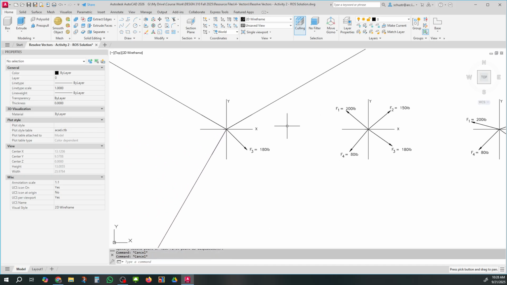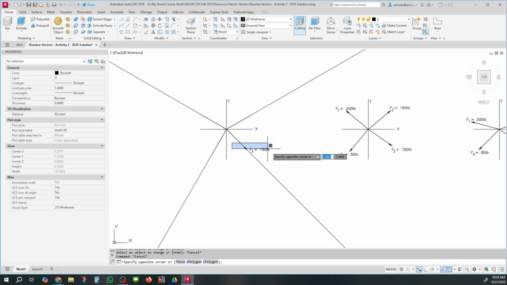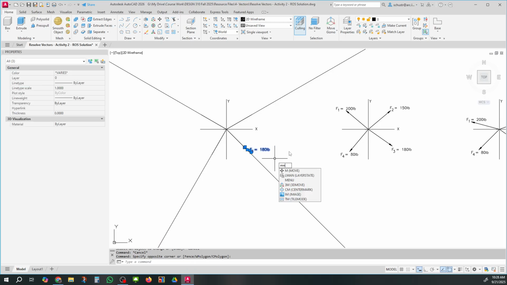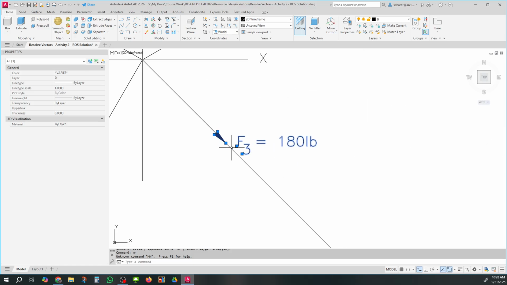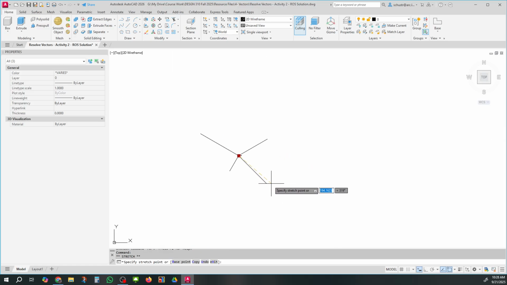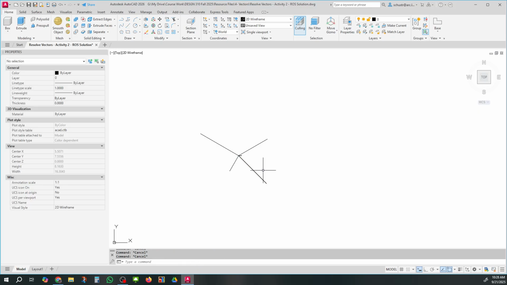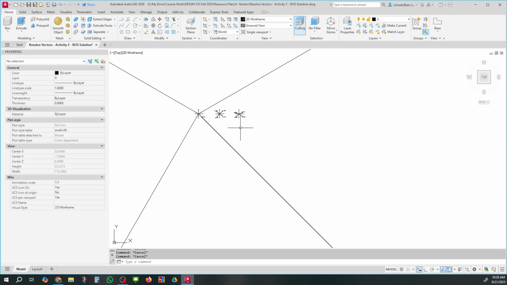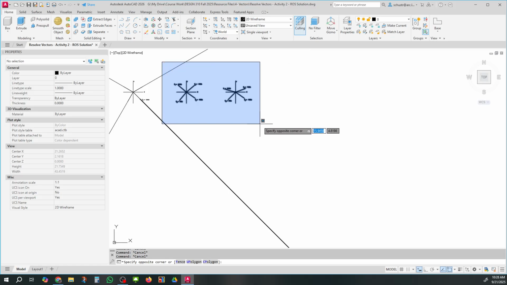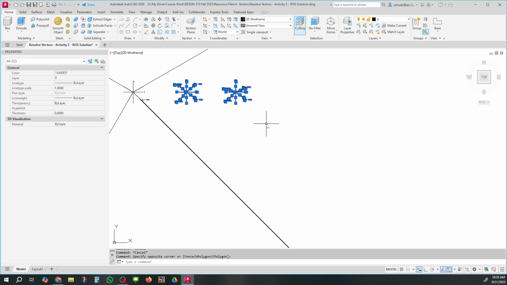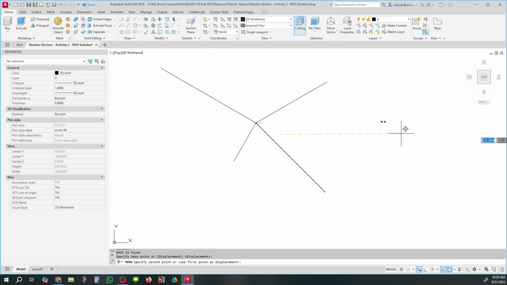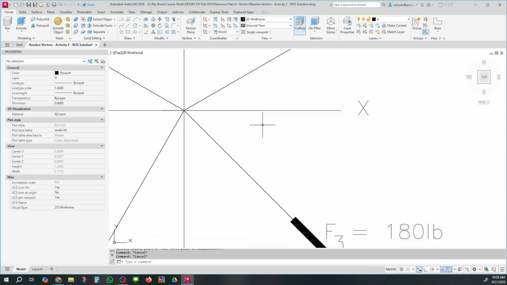And my last one, LEN, enter, T for total, and this one is 180. And select M for move, and take it from this endpoint all the way out to here. And those are just to help me visualize. Now I'm going to move this other stuff out of the way. Just going to get it over here because it's out of the way now.